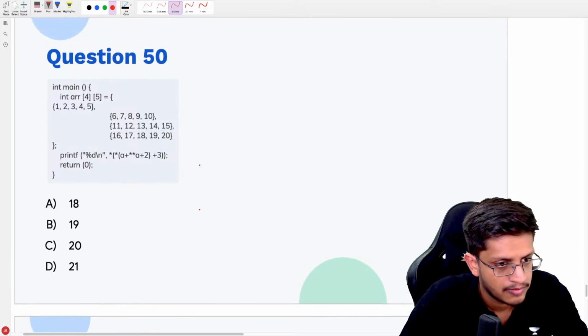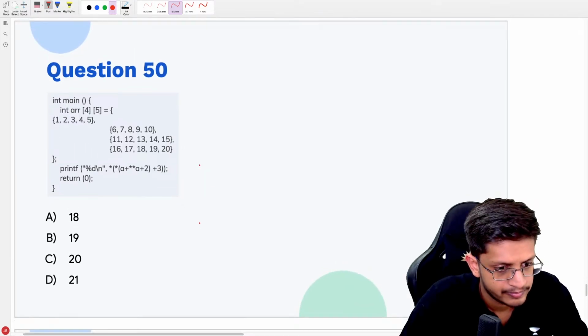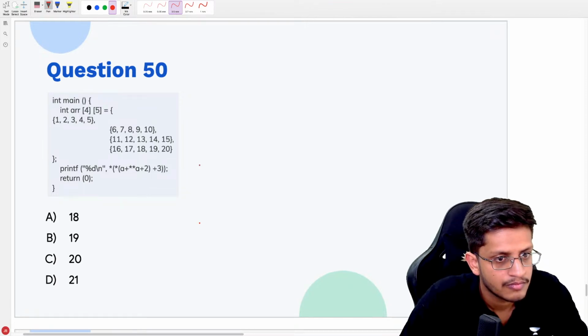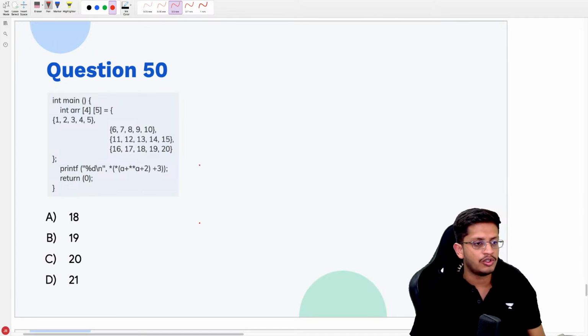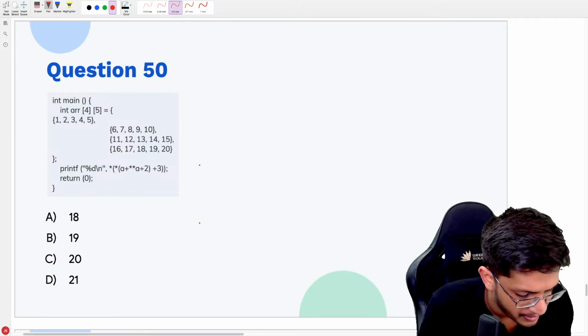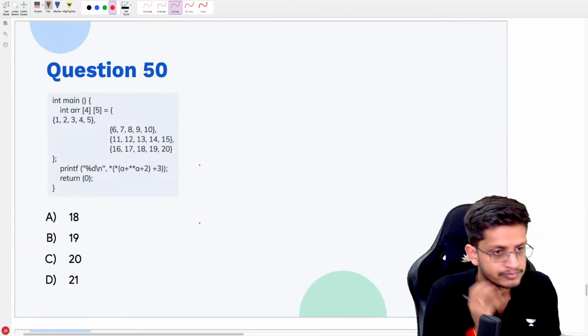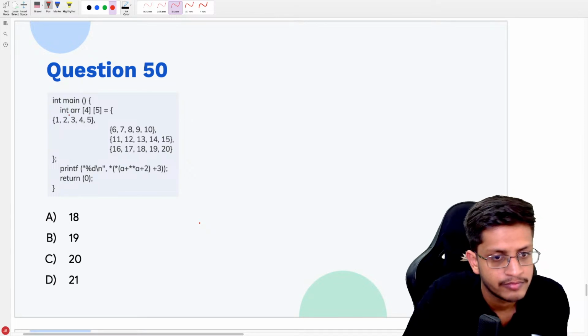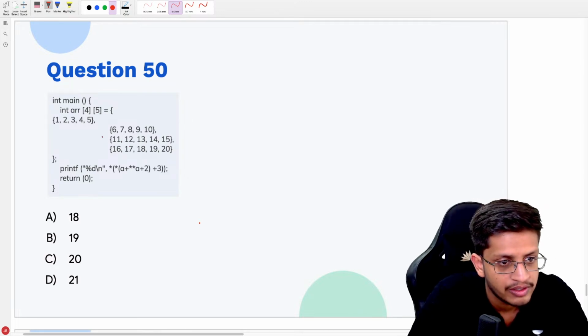We have an image question. Basically, a code snippet is given. So we just need to find out what this code snippet will print. So in int main, we have a 2D array of size 20 elements, 4 cross 5, and these are the elements. Very simple: 1 2 3 4 5 6 7. So you need to print this element.